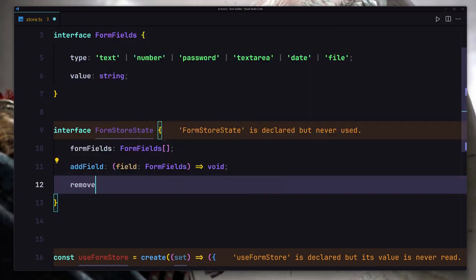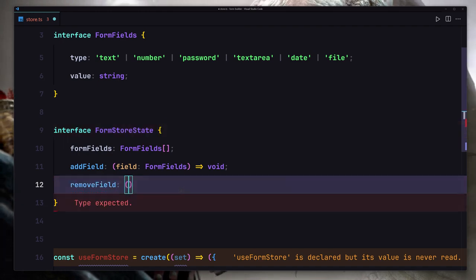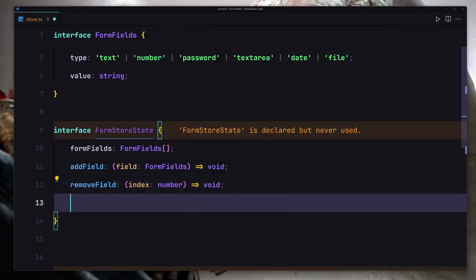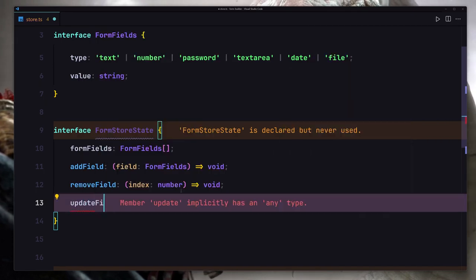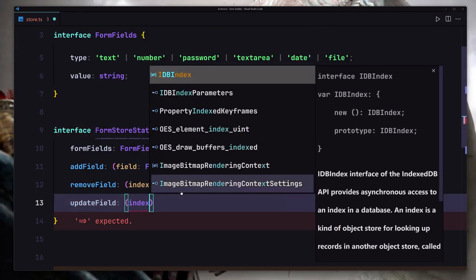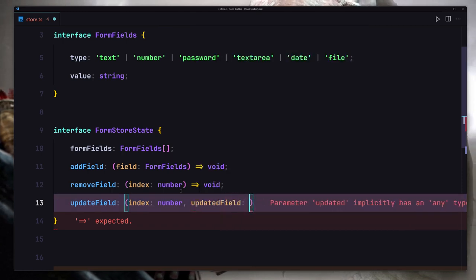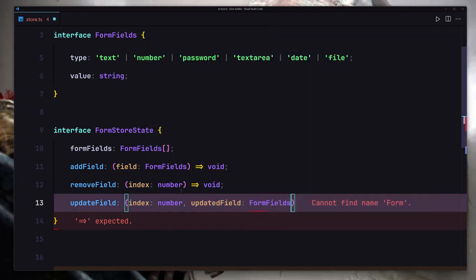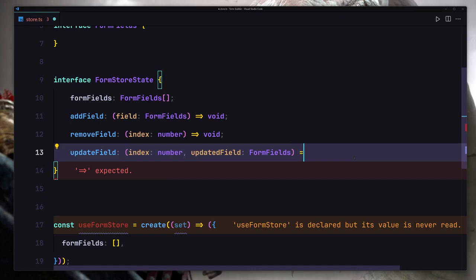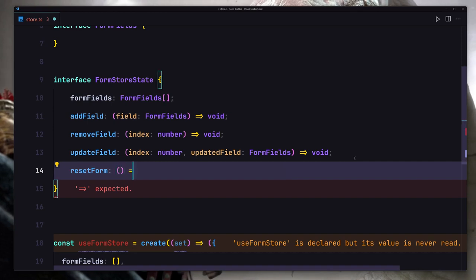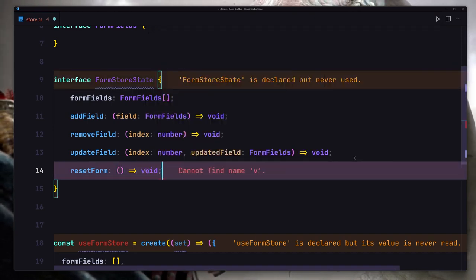We will also create the removeField function, and it's going to also take the index, and index will be a number, and we have to just return void from there. Now I'll just use updateField, and it's going to also take the index, and index will be a number. It's going to also take the updatedField, and the updatedField will be a FormField which we just defined up above, and we're going to be returning void from there. Finally, we just have to write our resetForm, and that's going to be an arrow function which will only return void from there.